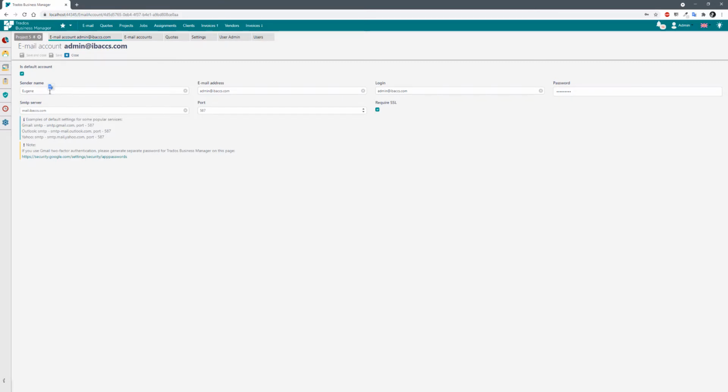demonstrate the account creation form. First of all, we have the is default account checkbox, which specifies which account will be used automatically by the system when email messages are created. Email messages can be created manually when you click a button to create a message, and then the default account will be used there. It can also be used by the notification system, which can send notifications automatically by email, and the default account will be used by the system.